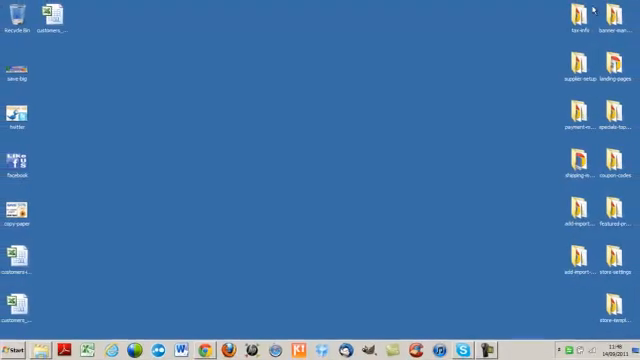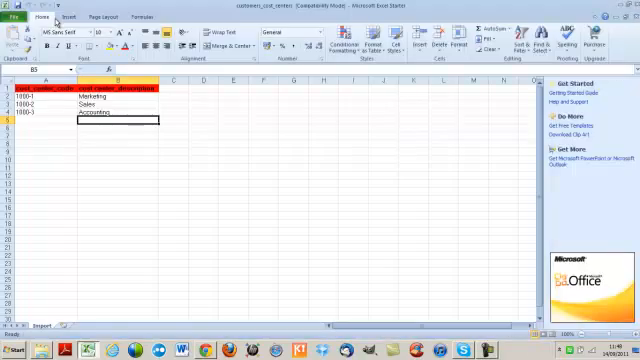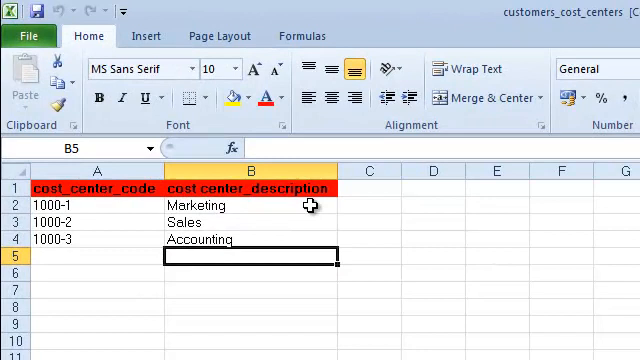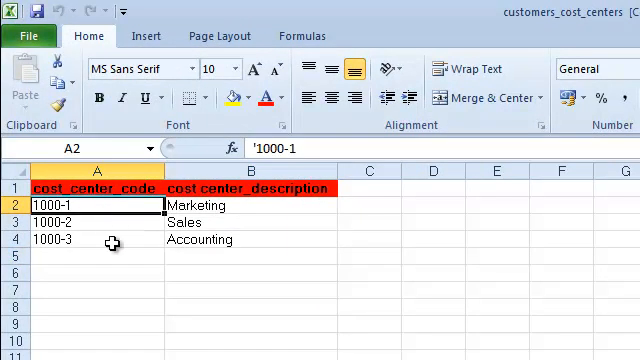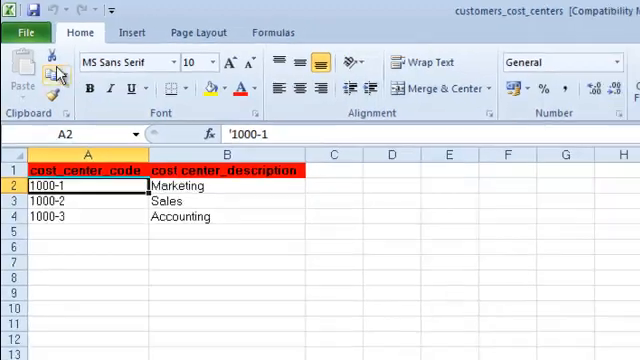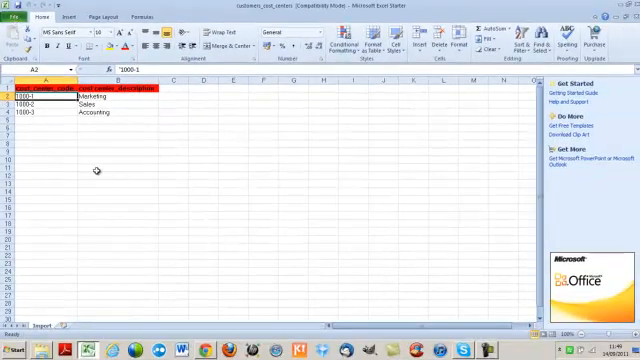I've got one prepared, so if I just bring that up and show you it, we can talk very briefly about what's in the template. So again, just code, description, super simple. I've got 3 set up here. So we save this file as an XLS file.